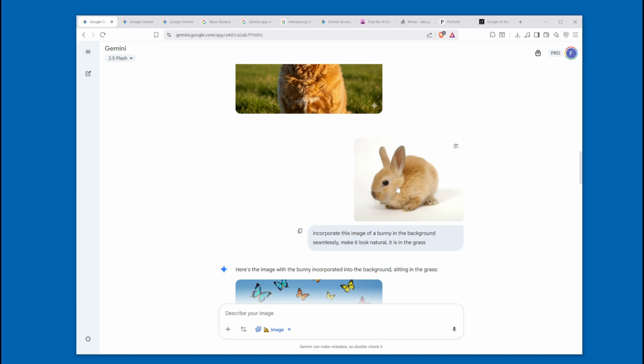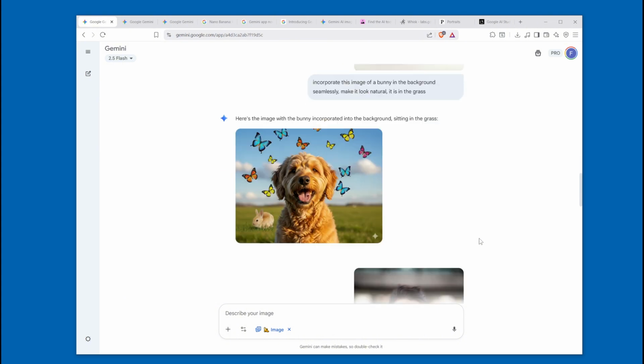So I dragged this image of a bunny into the prompt box, then I wrote, incorporate this image of a bunny in the background seamlessly, make it look natural, it is in the grass. So the Labradoodle, again, is the same. We got the butterflies, and now we have a rabbit.